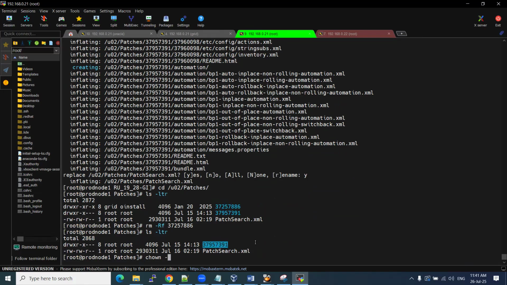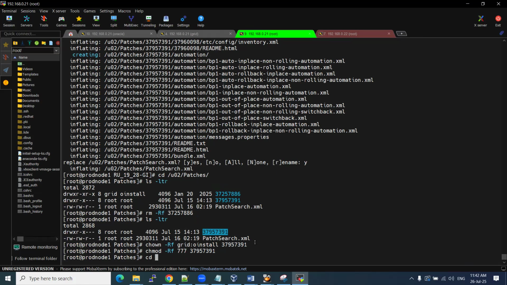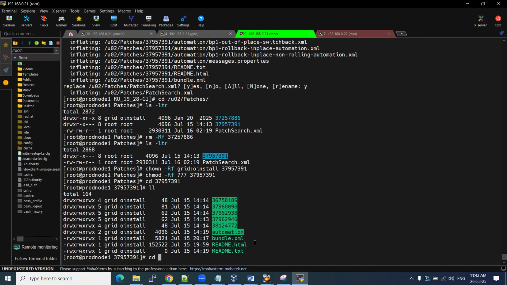Okay. chown -R grid:oinstall. Full permissions, I'm going to give 777 to all the patches inside of this. Okay. So this is our RDBMS patch.